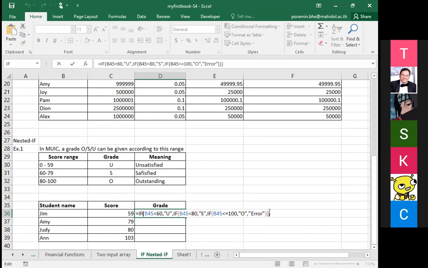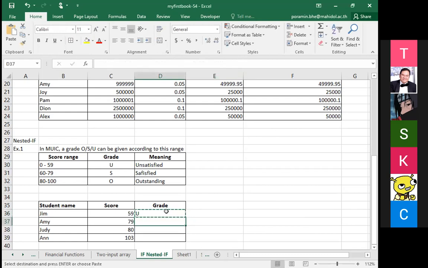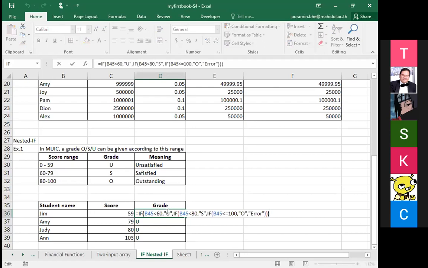Sorry, I have to change the error here. Okay, the correct one. If you see in the chat box, I sent it again. It must be the straight double quote symbol. When you get this, let's see whether it will be correct or not. In this one, I copy the formula to the grades for all the students.